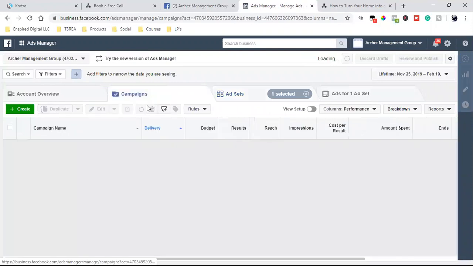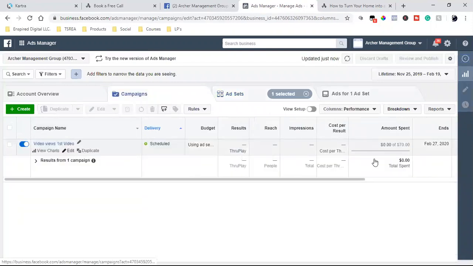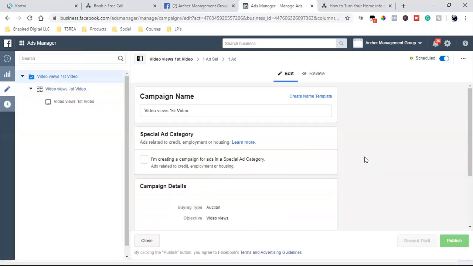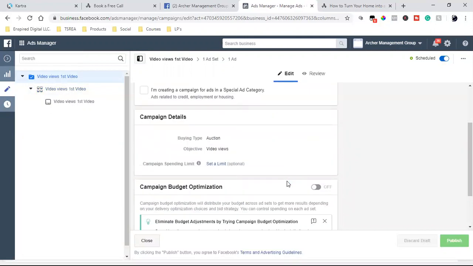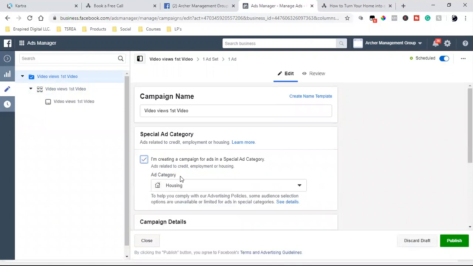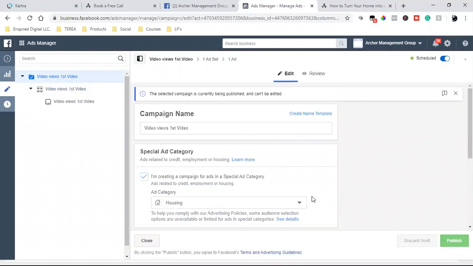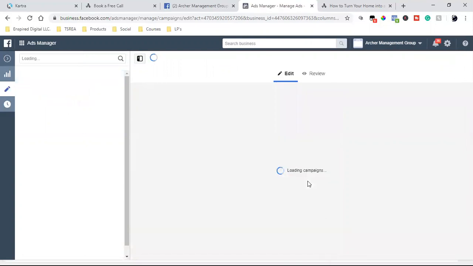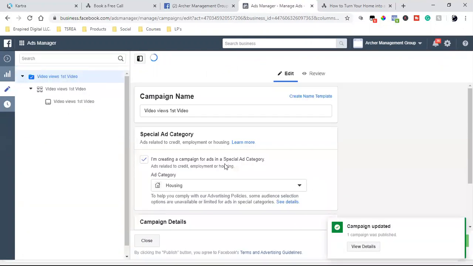And then the first tab is the objective. We chose video views. So if you open up that, it's going to show you right here. Video views. And then also, look, I'm glad we're seeing this. Housing. Remember how I had to redo it? I didn't check that box the first time. Now we check the box. So now we should be good. We should be approved.